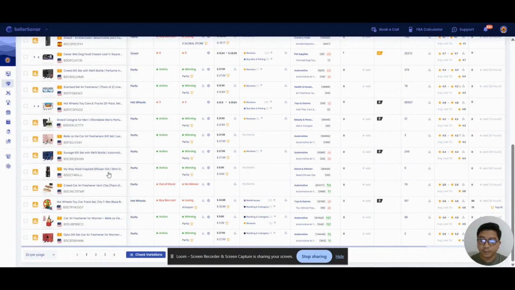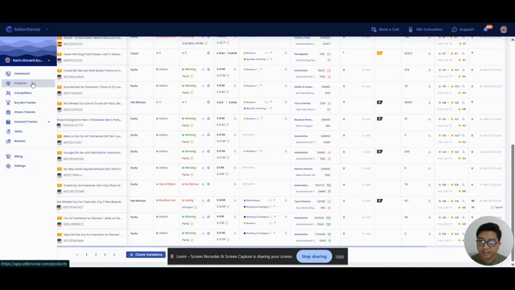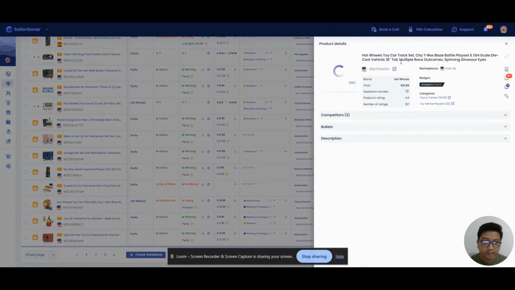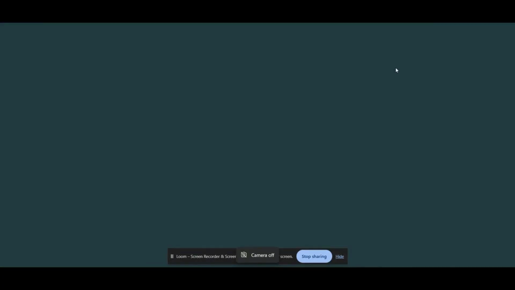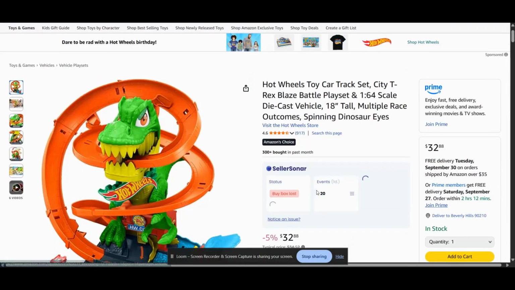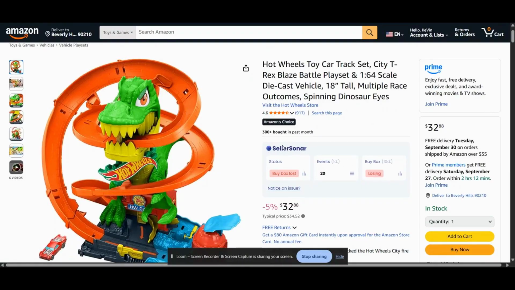To check if your extension already works, you can just open any product tab. Let's try this one, for example. Once you click on it, you'll be routed to the Amazon page. If you've successfully installed the Chrome extension, SellerSonar would pop up here. It's going to give you an overview of your product listing. You'll be able to see the current status, the events, and the buy box overview status.